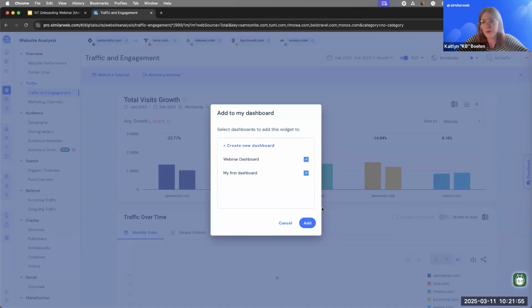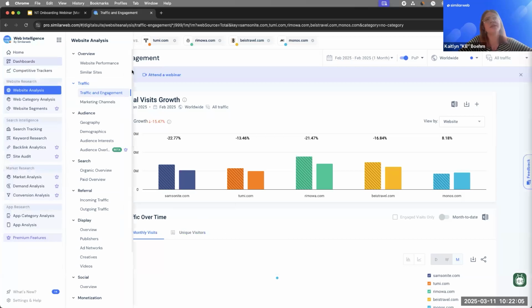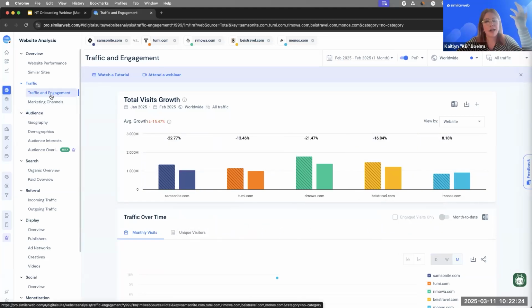But what this will do is it almost bookmarks different modules of the platform for you. So if you want to go back to it, you can go ahead and do that by clicking on View Dashboard. You can click up into here into your dashboards, but I'm going to just put a pin in that for a moment, and we're going to come back to it towards the end. So if you see something you like, add it to your dashboard. And you might be saying, Caitlin, well, what is Monos doing? Everyone else is declining. Obviously, they're doing something different. Well, let's go to the next piece of our analysis today.